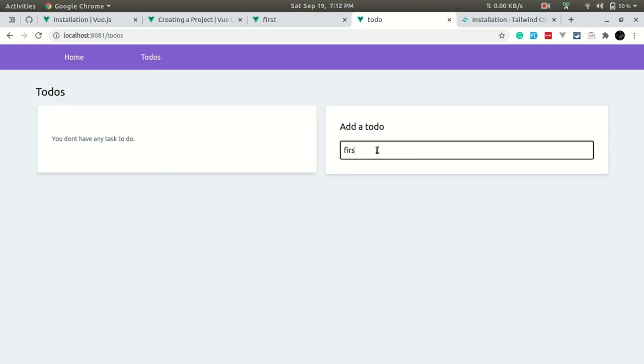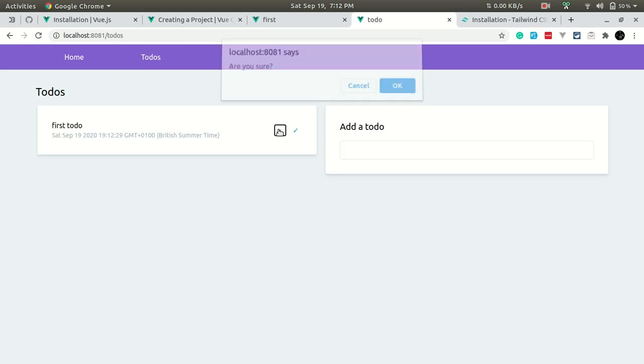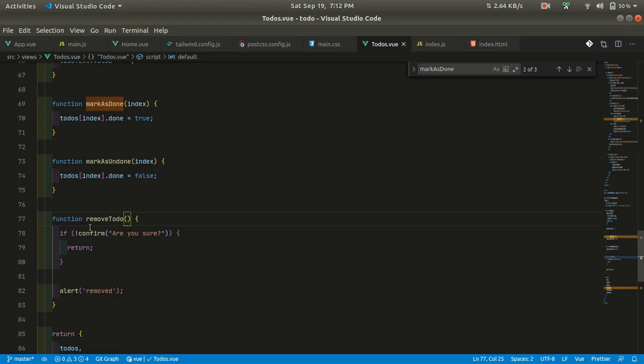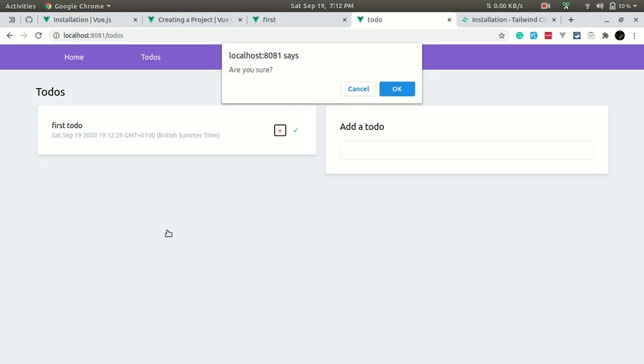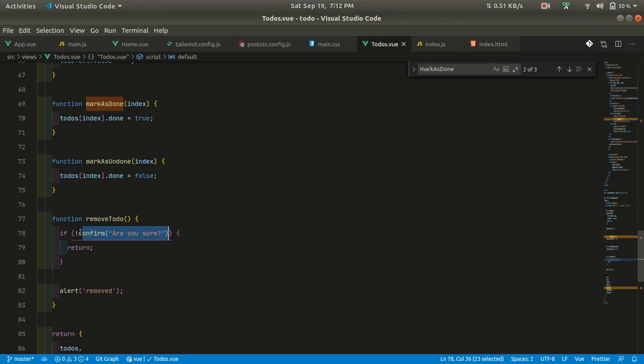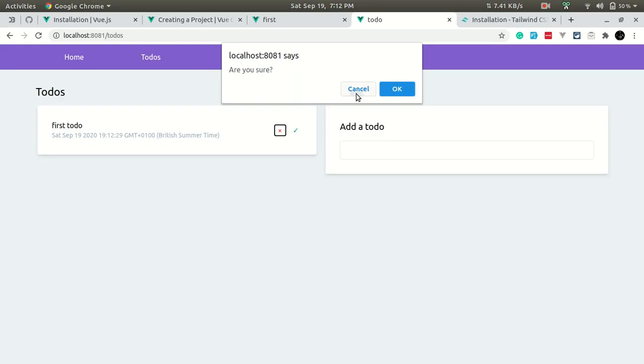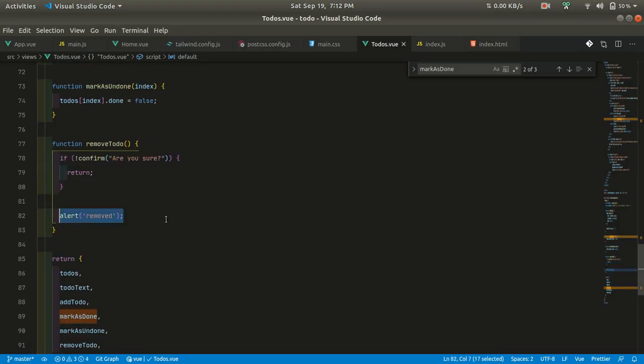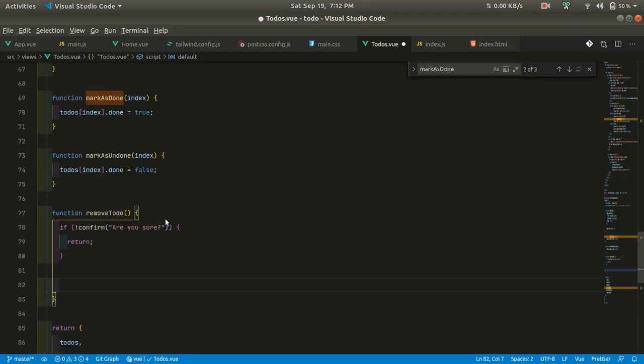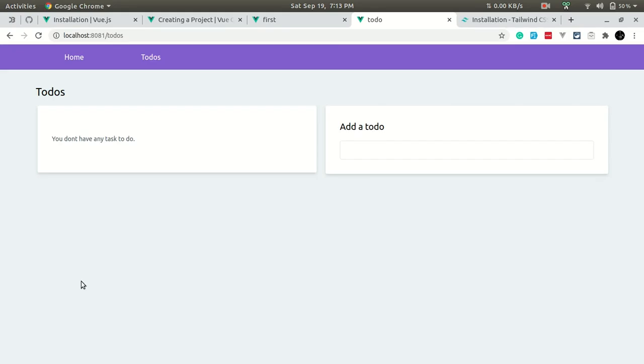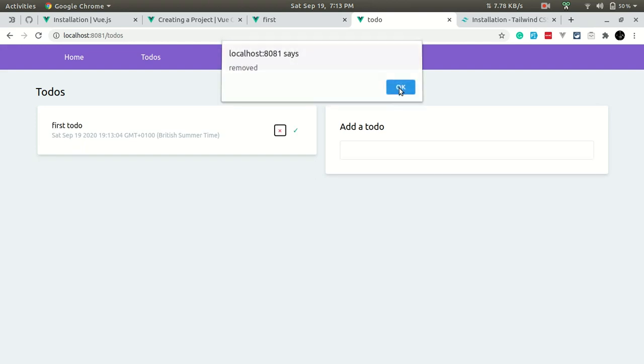So when I click on this, it will ask me, are you sure? So this function will return either true or false. So when I click on OK, it will return true, and when I click on cancel, it will return false. So if they click on yes, then it will go here, and if they click on cancel, then it will just return it from here. Okay, now let us remove it. Okay, let me also show you this. When they click on OK, it will show the removed alert, so it will reach here.